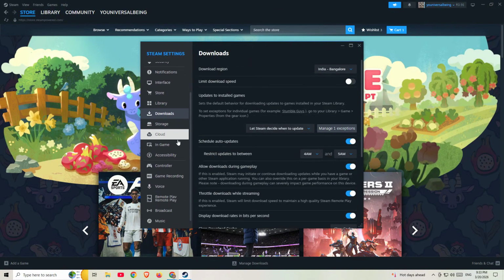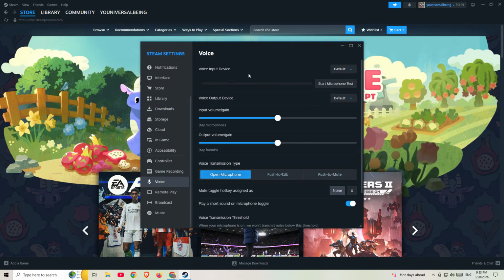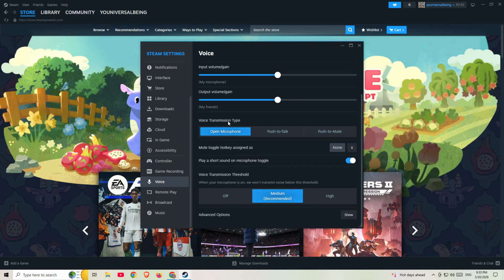On the left side, click Voice. This is the section where Steam manages your microphone and voice transmission behavior. Once you're in the voice settings, look for the option called Voice Transmission Type. This setting controls how your microphone works inside Steam.